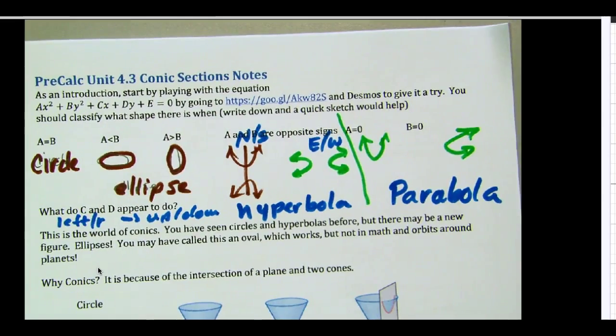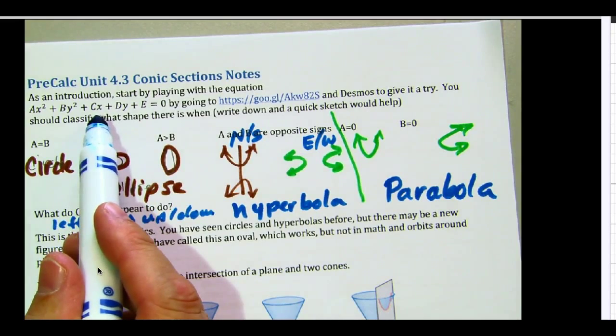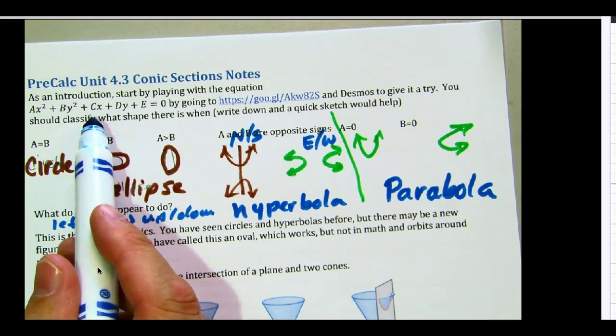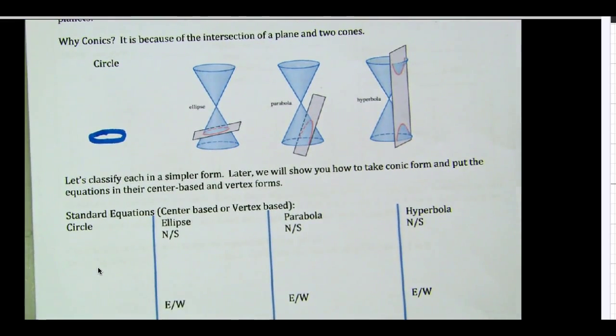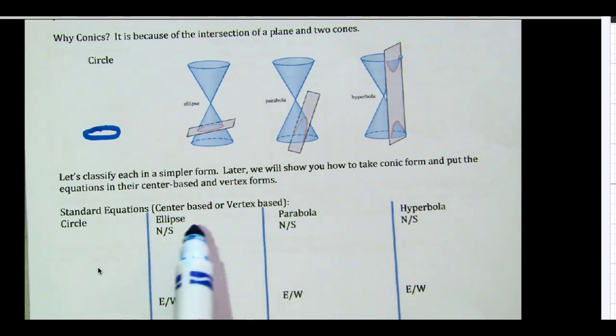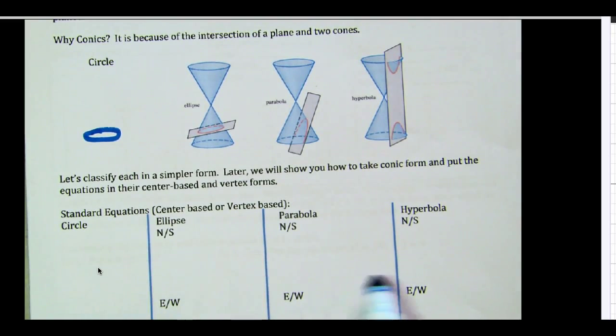So in other words, I gave you this conic form. This is the conic form of an equation of a conic. But we can get more specific forms that are center-based or vertex-based. And that's what we want to start looking at down here. So I'm going to give you big notes you're going to put in: circle, ellipse, and then parabola and then hyperbola into each one of those spots. So fill this in and stop when you have to.